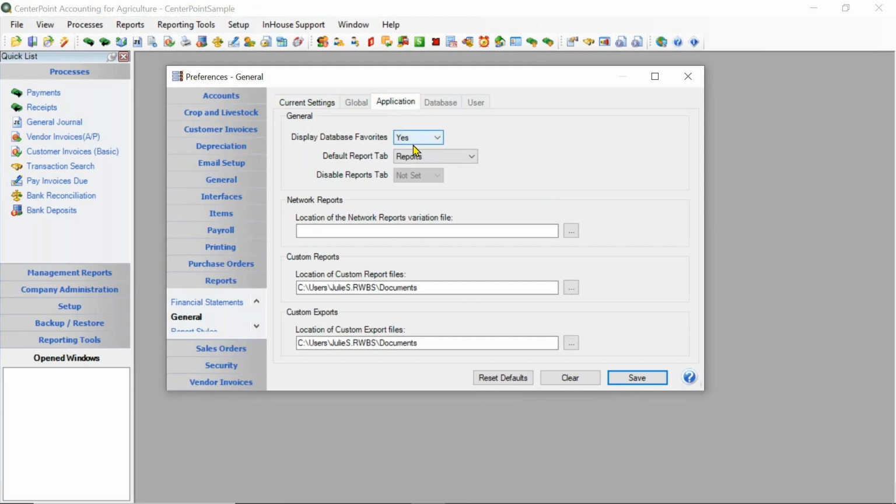What it also does is sometimes you might want to have different favorites lists for the different databases you're in, if you're someone who works with multiple databases. And that is a way to have a favorites list that is specific to that database.